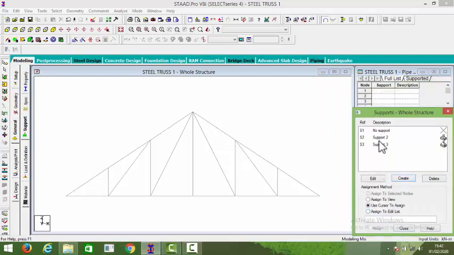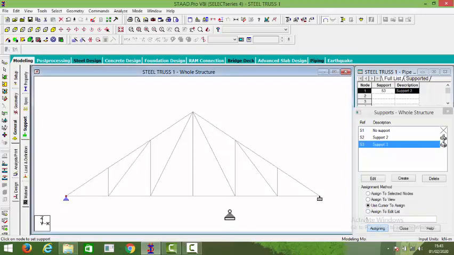Then after you create the support, you assign. Let's assign the fixed support first. Use the cursor to assign. Then I proceed to assign the pin support. I'm also using the cursor to assign. So that is it. We have assigned our supports.